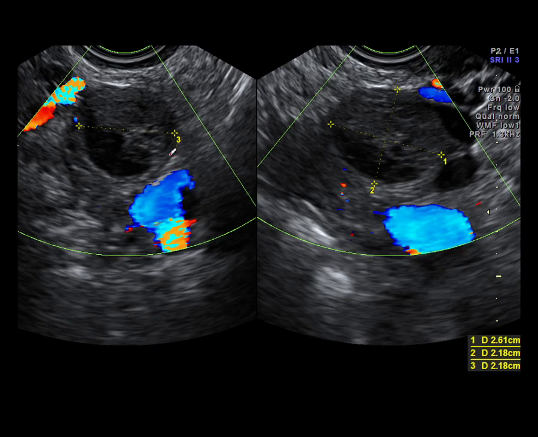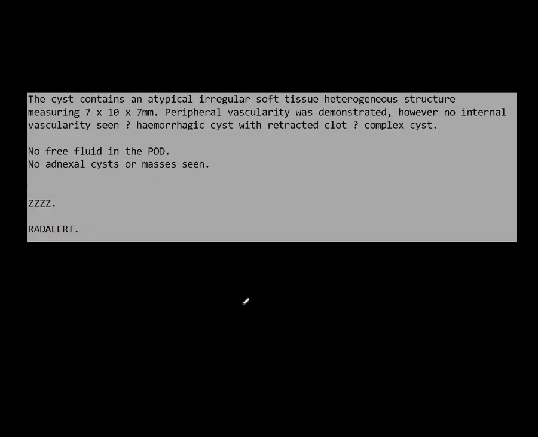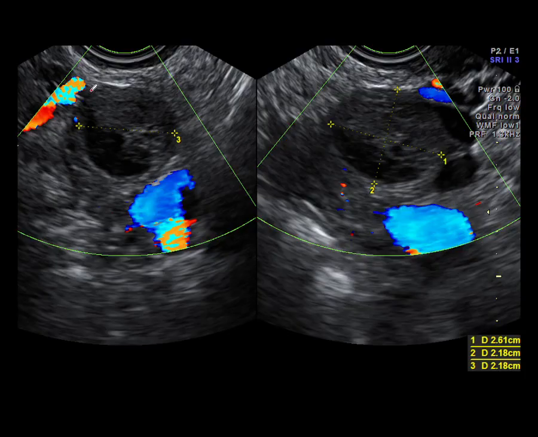Here we can see a well-defined cyst with a large solid portion. However, the central portion doesn't have any enhancement, and it measures 26 by 22 by 22 millimeters. Let's have a look at the report. Atypical, irregular, heterogeneous structure. I wouldn't particularly agree because I think this has a very smooth margin. The internal appearances are not concerning at all because there's no enhancement, and we can see here that concave appearance which we often see in hemorrhagic cysts.